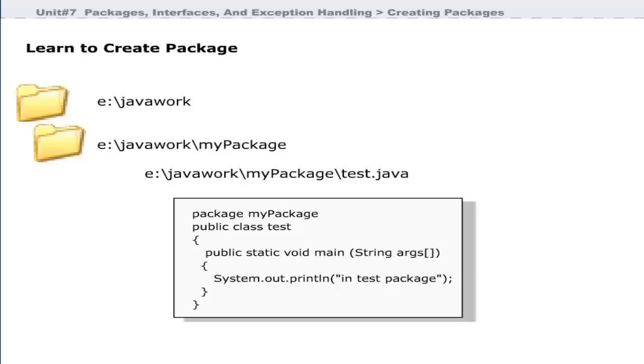Compile the Java file. The class file must be in the mypackage folder now. To execute a file inside a package, the execution command is a bit different. In this case, it will look like this.